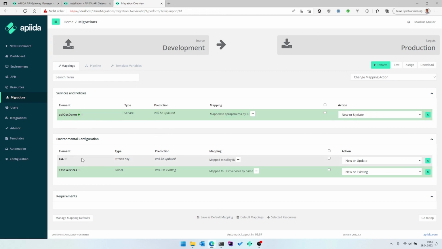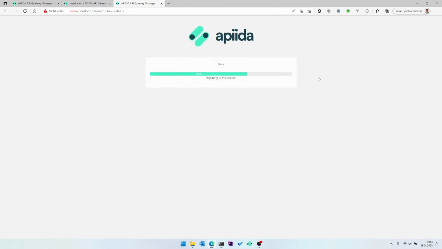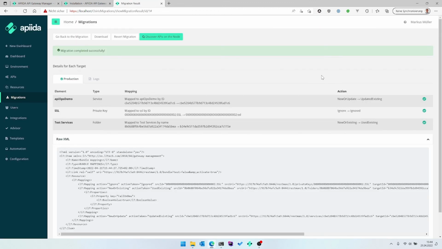But there is also a dependency, the private key. And if we do not change anything, this will be updated as well. This is something that we don't want to, so we set it to ignore. And we just save this selection, which basically tells the Gateway Manager to never migrate this element. Okay, so let's hit the Perform button and perform this migration. And that's it, we're done. Migration has completed successfully. Our target gateway has been updated. And that concludes our little Getting Started tutorial.